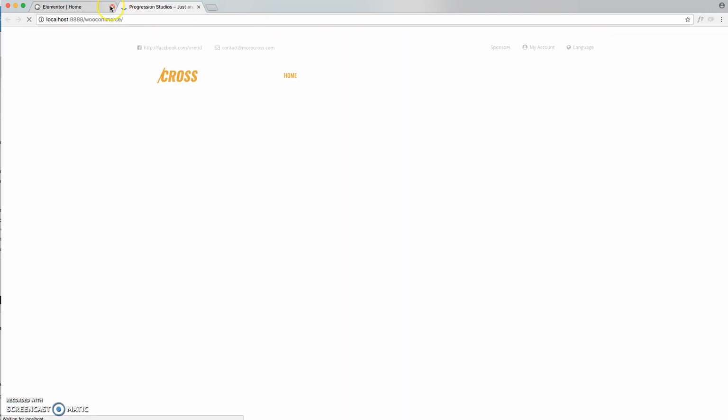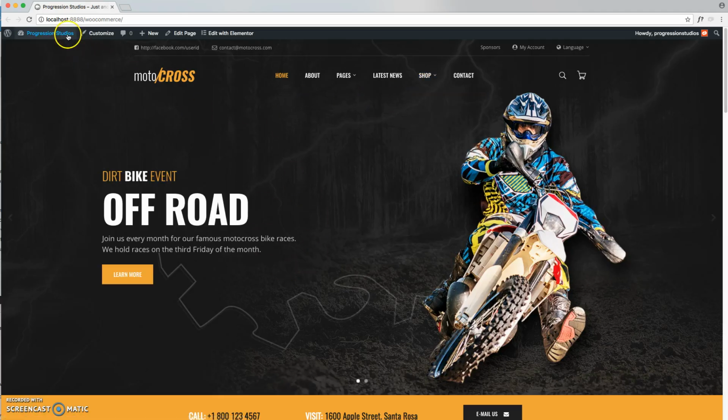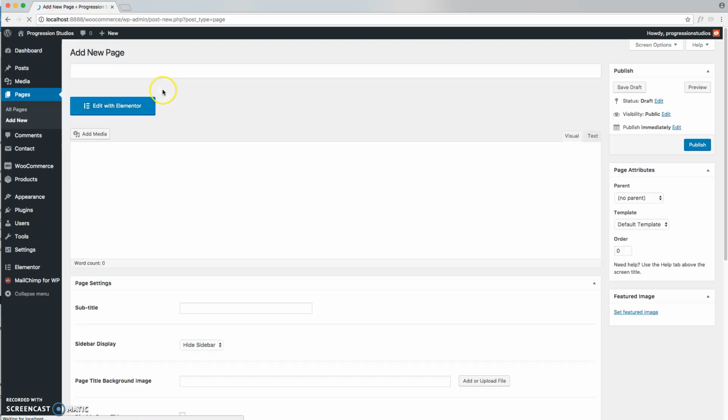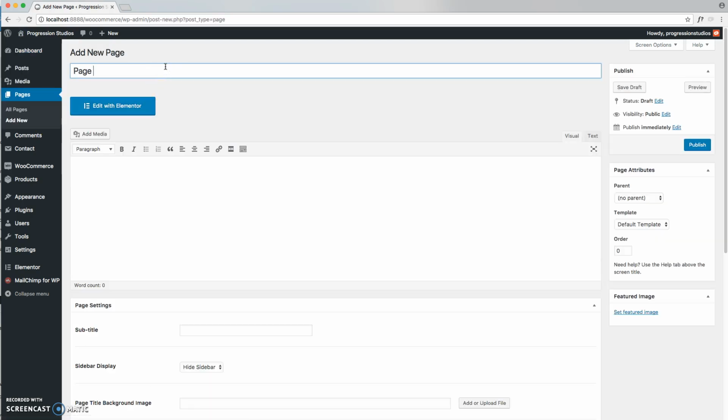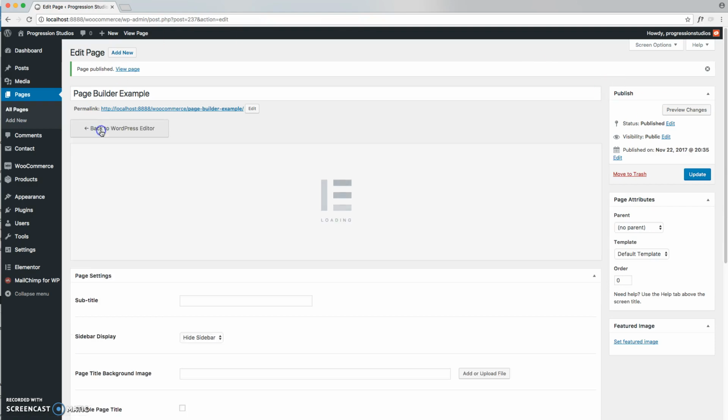We'll click View Page, leave, and let's go ahead and do one more example. Let's go under Pages and let's add a new page, and we'll call this Page Builder Example. Let's go and click Publish, and then click Edit with Elementor.